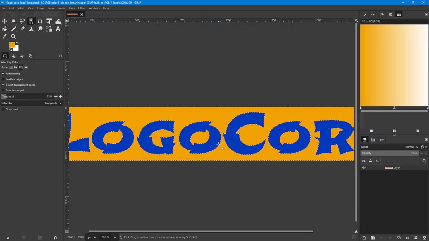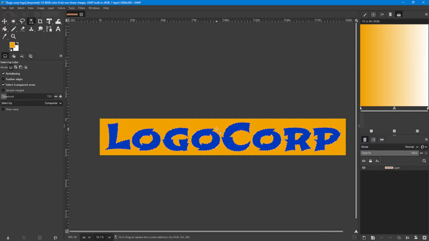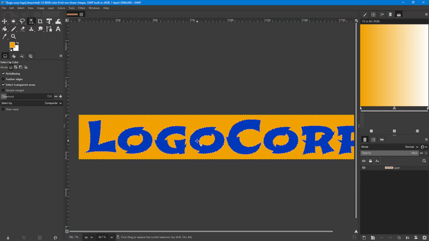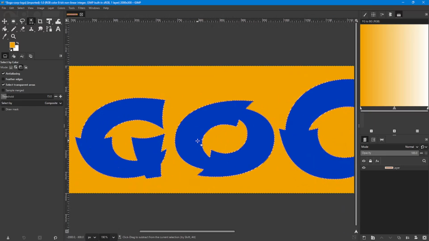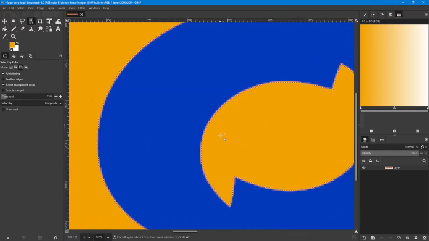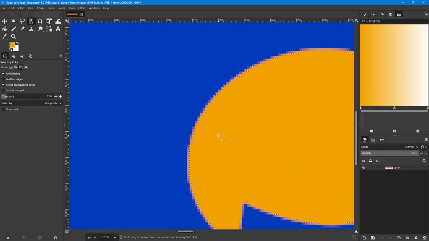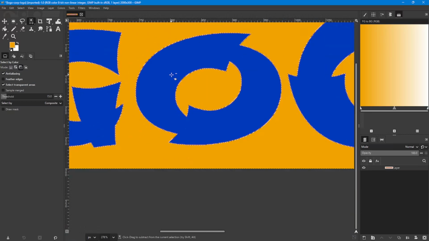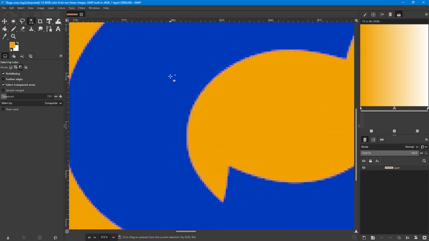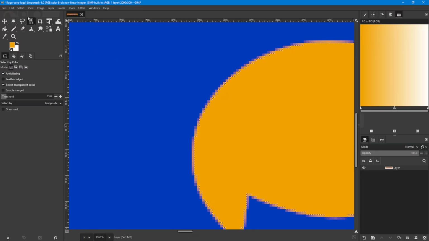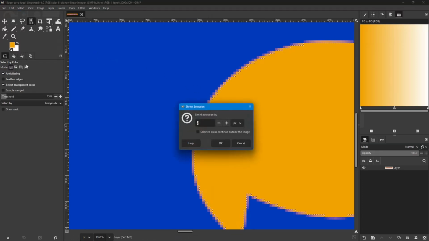And now it doesn't look any different, and that's why it was confusing before. It doesn't look any different, but a different thing is selected. So now when we scroll in and zoom in here, the part that's selected is the blue part now, not the orange. And we do want to shrink it now. So we're going to click select, shrink.